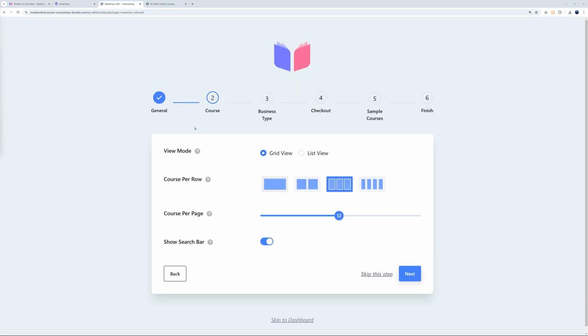Very good. So all these steps are basically to customize your online courses and the presentation and how it looks like in the front end. So there is no right way or wrong way. It's just the way you want. You choose all these options yourself and personalize it exactly the way you see fit.